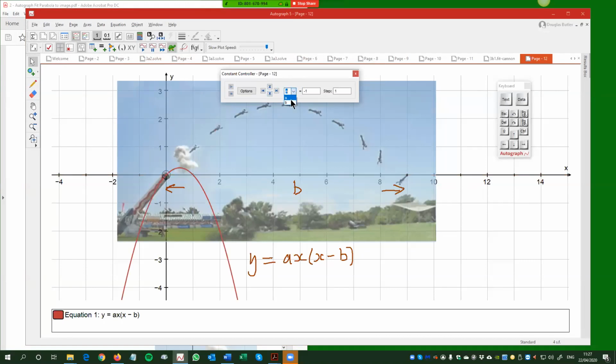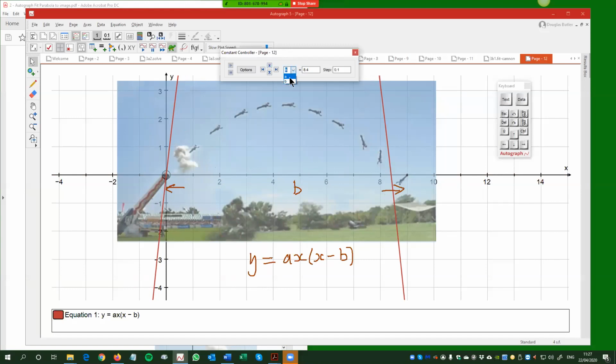And now let's look at B. B at the moment is 1, but it needs to be about 8.5, I would think. So let's just go up to 8 and now reduce the step so you can climb on. Something that's really hard to do with a slider bar. Okay, and now we're going to take A and reduce A. At the moment it's -1.